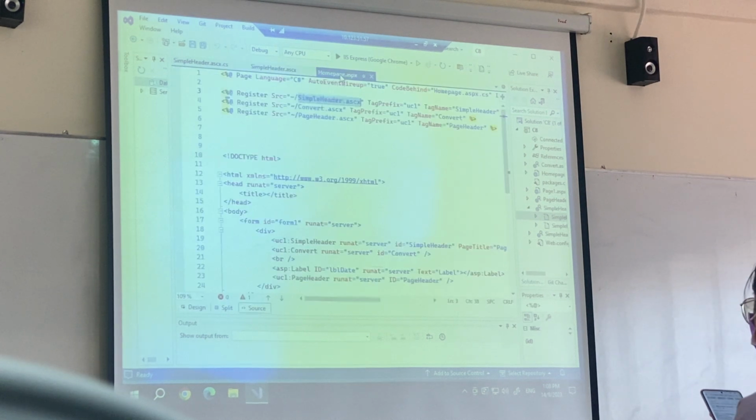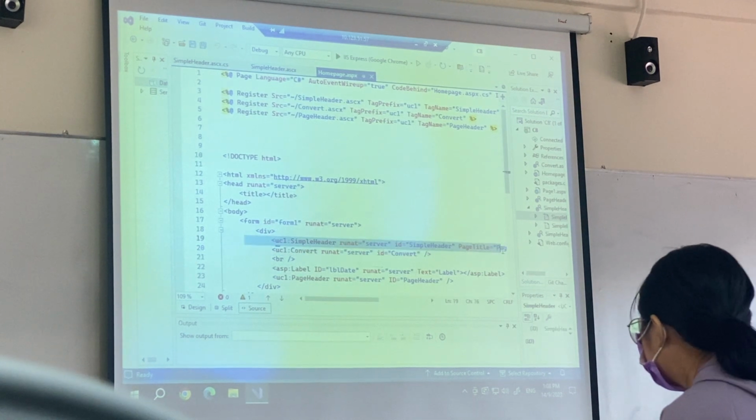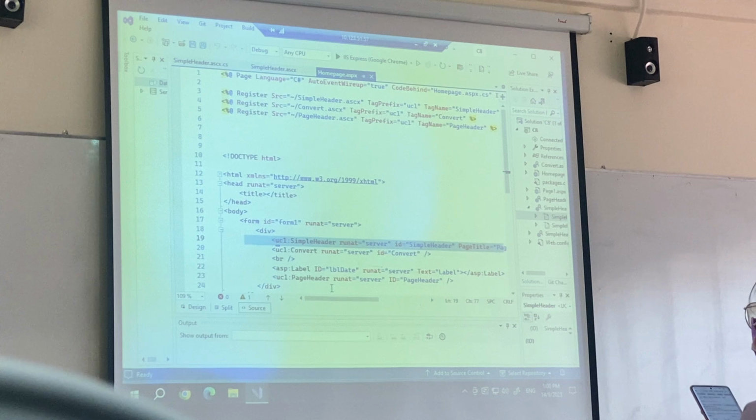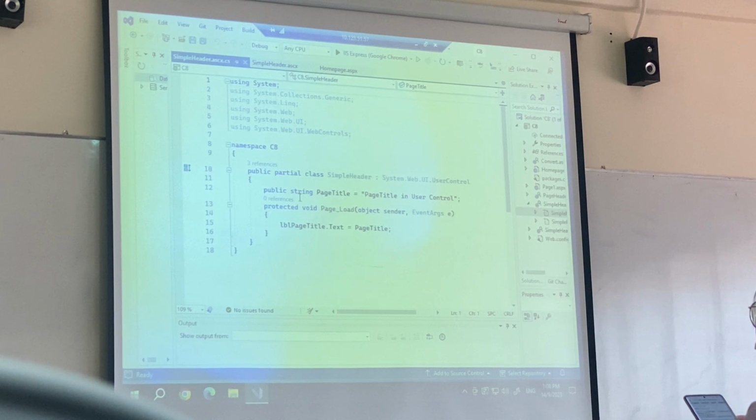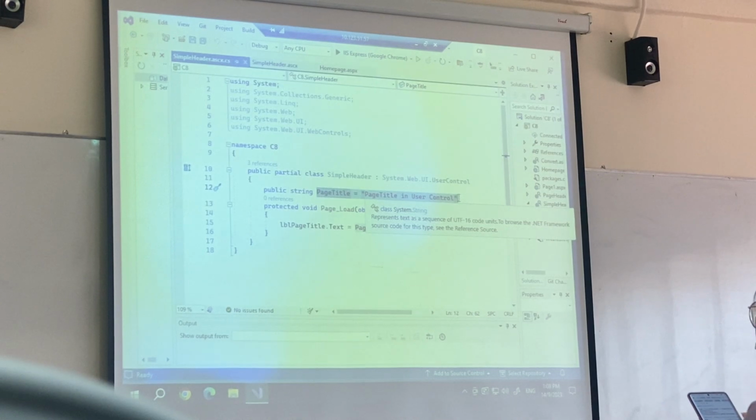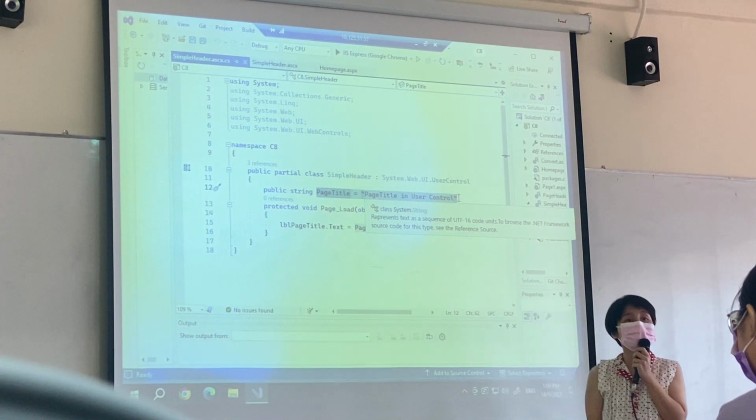And how I apply this user control to my home page is, first register, second add the user control to it. And it says that in a user control we can add properties like this. This is the property, a public property. And whenever I add this user control to other pages, this user control I add to the home page, this user control I add to my about page, this user control I add to my contact page, all these 3 pages can access my public property. This is the meaning of it.